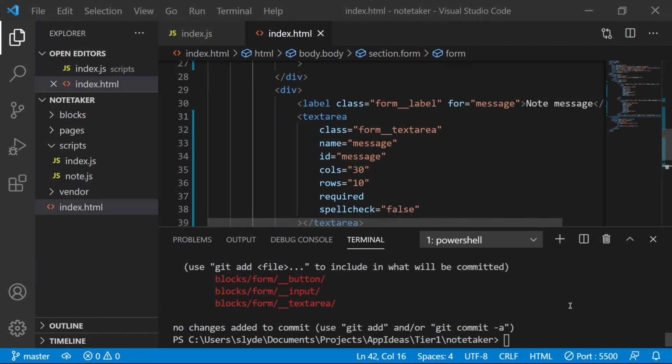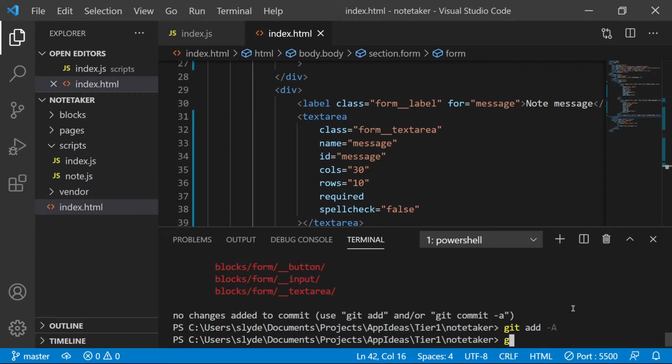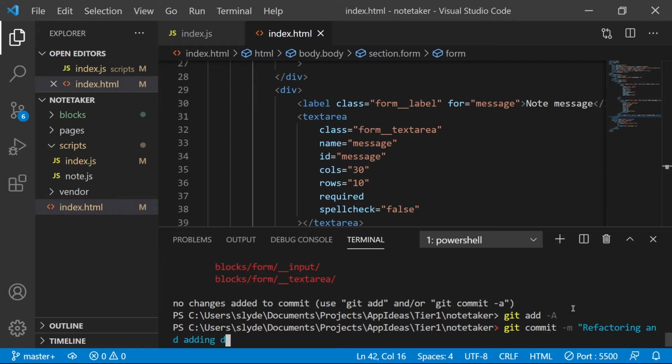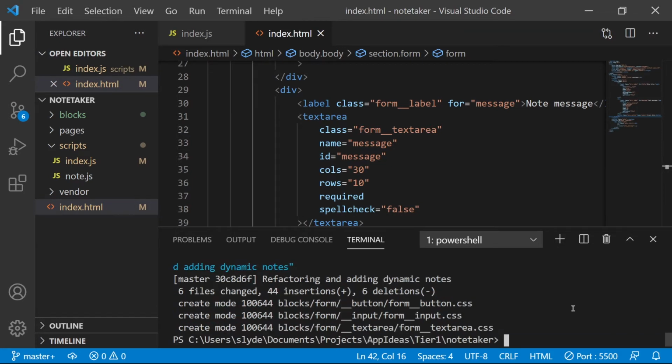Before we continue, of course, let's make sure that we committed what we have added. Let's go ahead and add all this to our staging area. And let's say refactoring and adding dynamic notes. Perfect. See you in a bit.